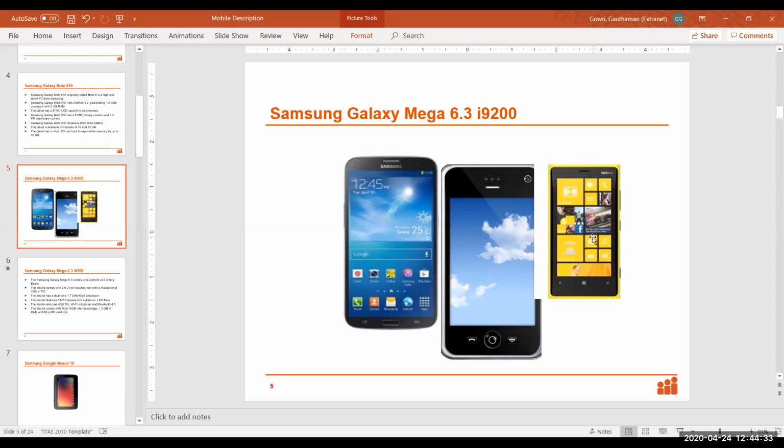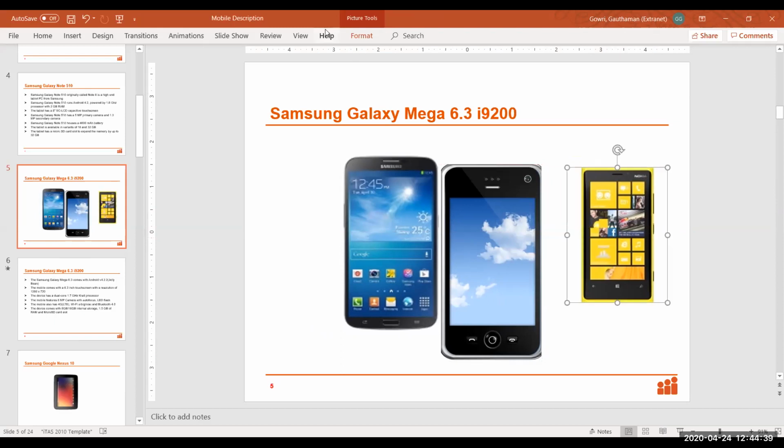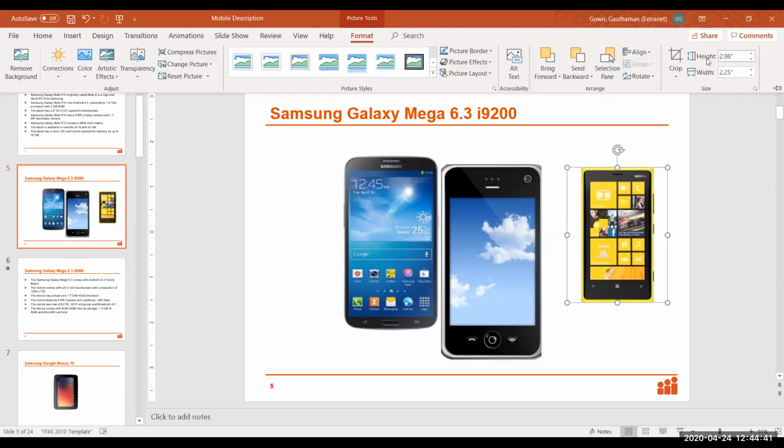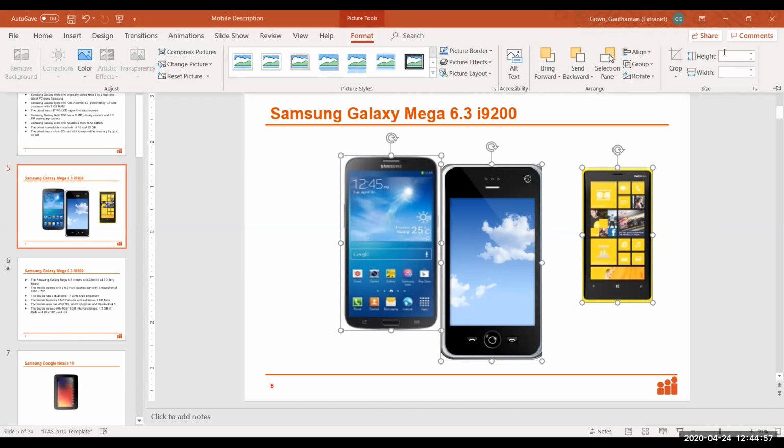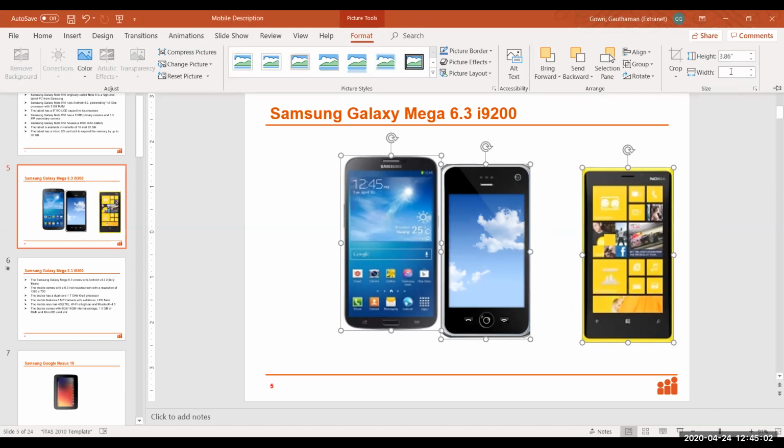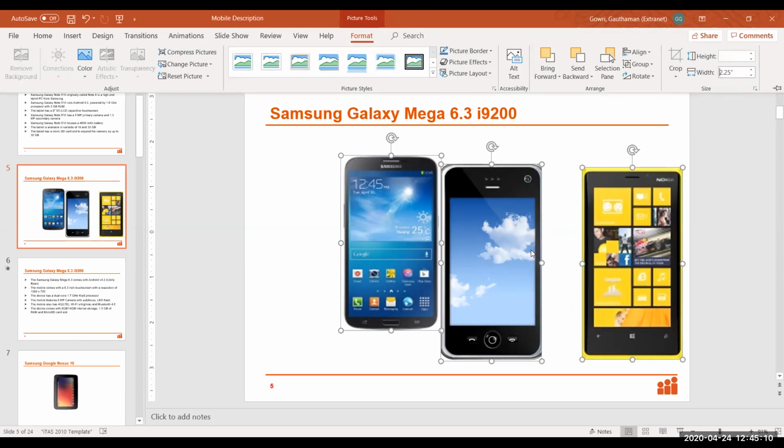So again, in this image, see if you have observed it, we had a lot of extra space. I should have removed it before giving that size. So just go here, crop it. So again, select all these at once. 3.86, 2.25. So all images will be of the same size now.